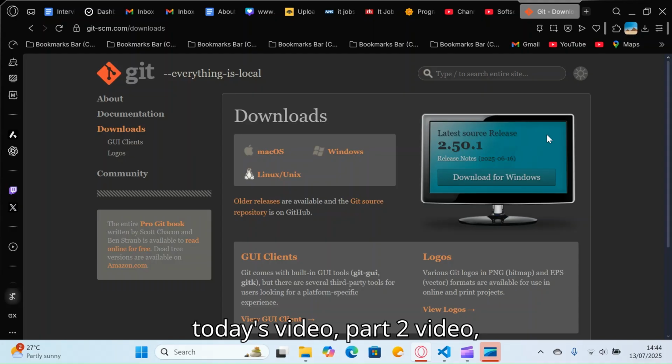In today's video, part 2, I'm going to be showing you how to download Git and Git Bash. And once you have installed, I want you to understand these commands in Git and how to use them in your project. So enough talk, let's get right into this video.